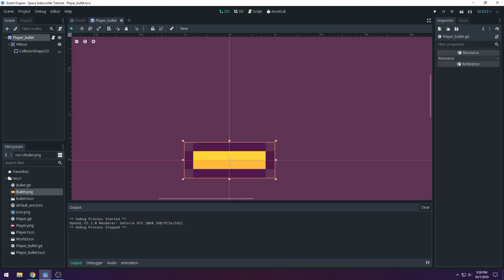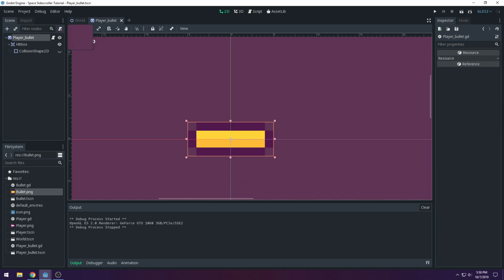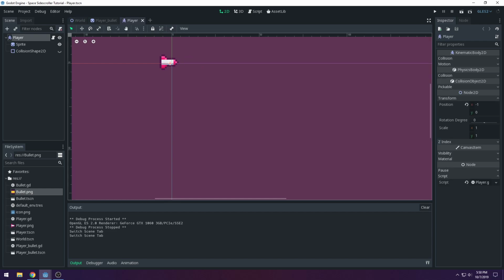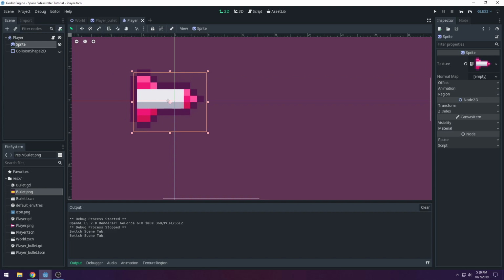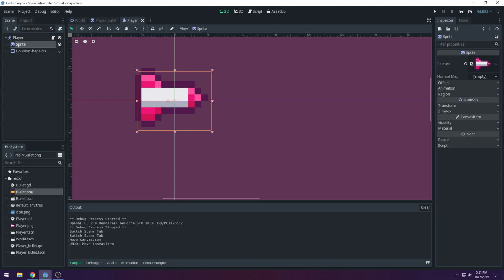So now we need to make it so our player can shoot the bullets. So what we're going to do for that is we're going to click this icon right here by the player. Just click that, and this should open the player up. And now I think I moved it a little bit. That's not what I wanted. Here, I'm just going to use pixel snap. I'm just going to snap it back to the origin. I must have moved it.